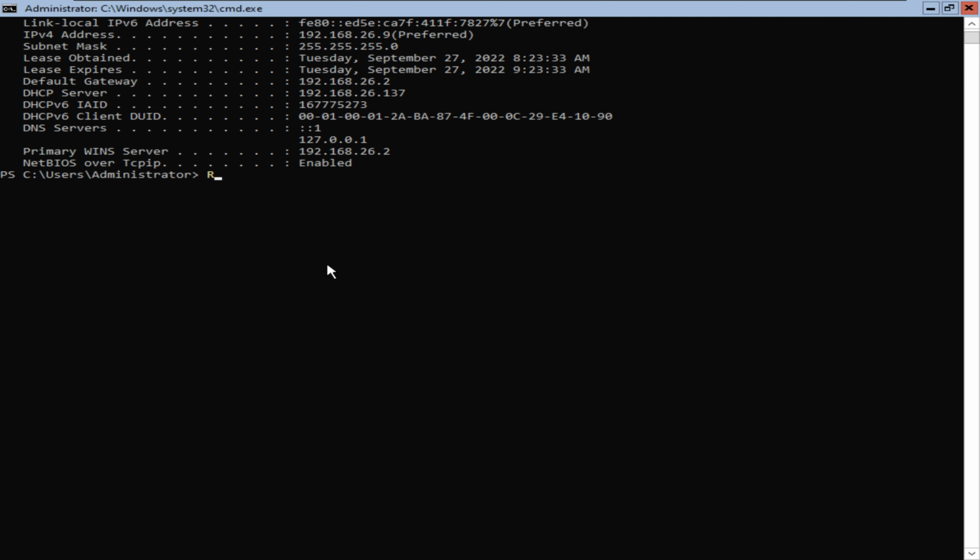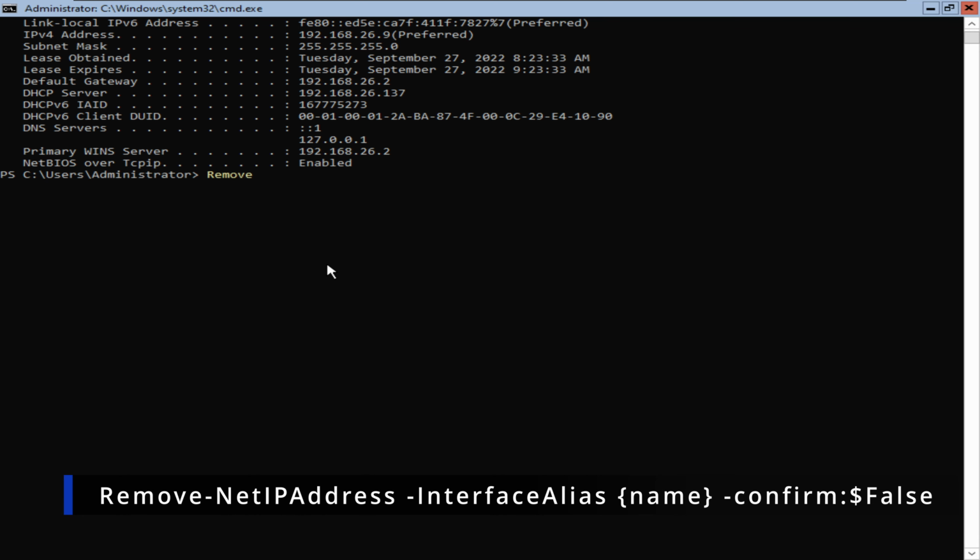That would be remove-NetIPAddress space dash InterfaceAlias space. Now the interface name is the interface alias. So basically if you type in here Ethernet 0, that's going to be our alias.